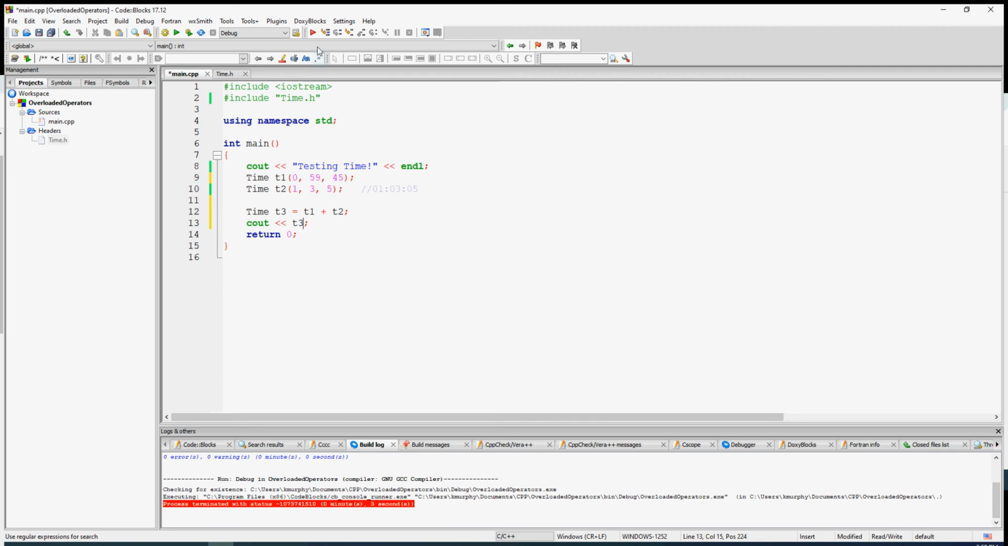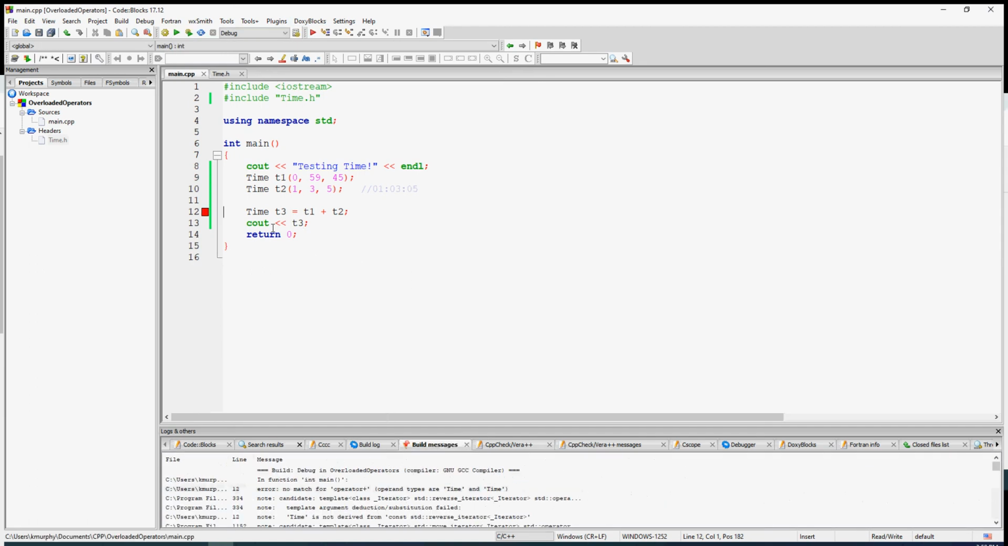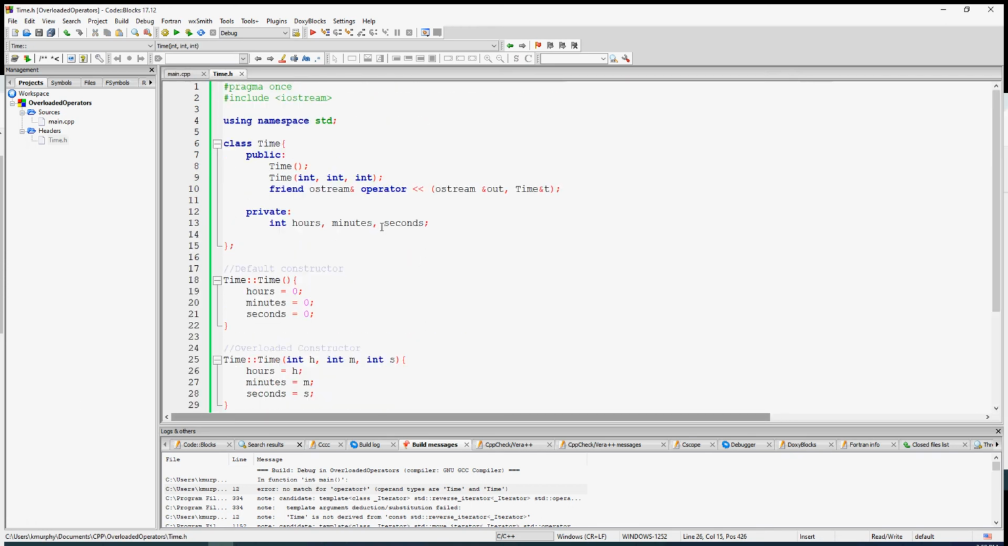Okay. Currently, it doesn't do that. If I run this right now, it gives me errors. And the reason why is because it doesn't have an overloaded operator to do this. It doesn't know innately the plus sign and how it should handle that plus sign. So let's go over to our time.h class, and we're going to define what that actually means. Okay, let's actually kind of look at both of them.